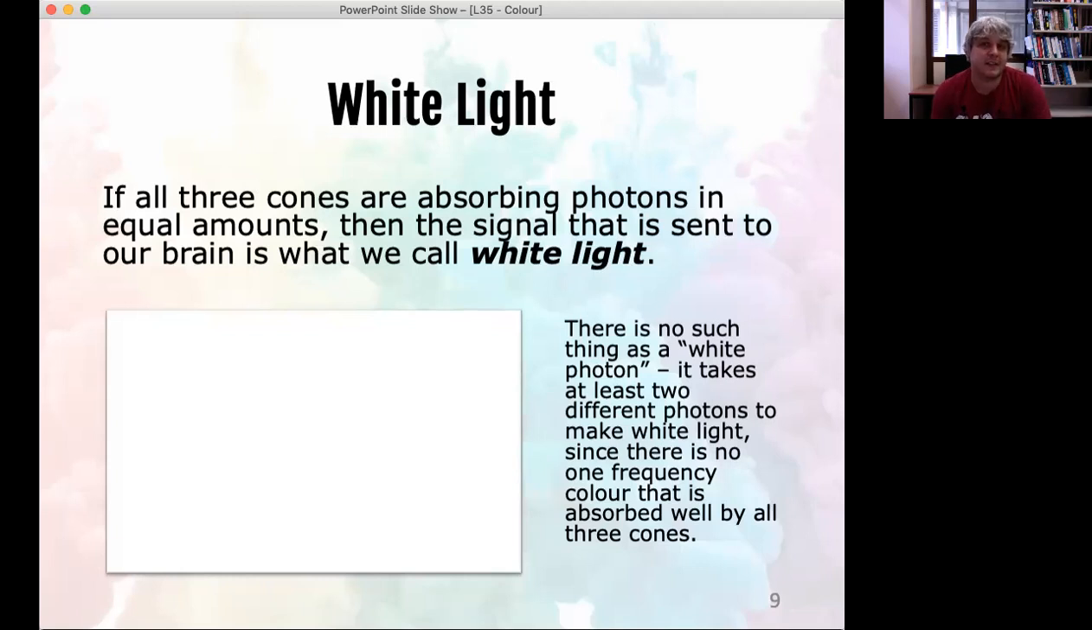There is no such thing as a white photon. Does not exist. No such thing. It takes at least two different photons to make white light because you need to trigger all three cones equally.